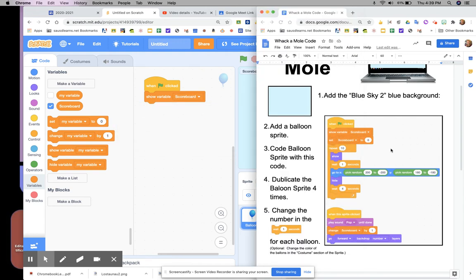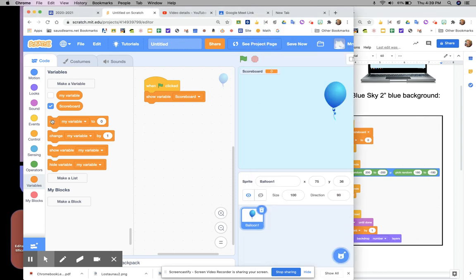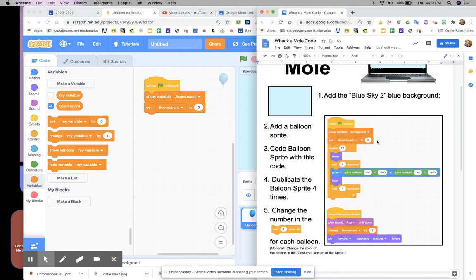So I want to show my scoreboard and then I'm going to set my scoreboard to 0. So I'll go back over here and I grab this orange one again. See how they're all color coded? I'm going to set my scoreboard to 0. Now I've got my scoreboard ready to go.